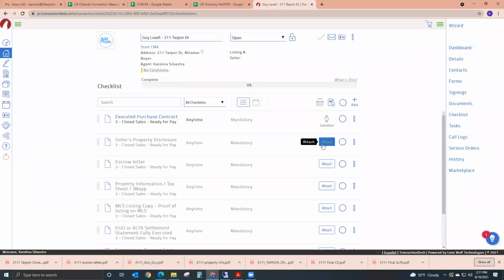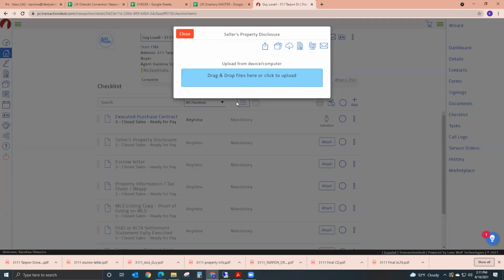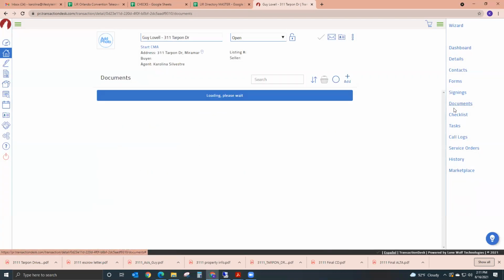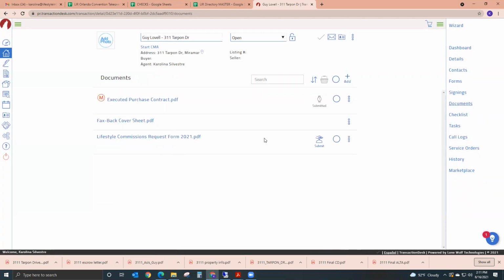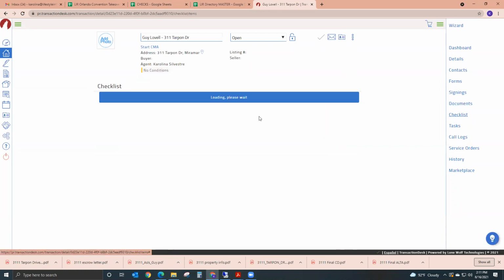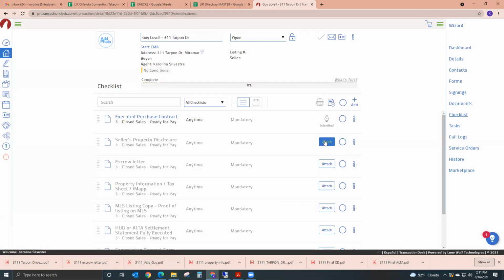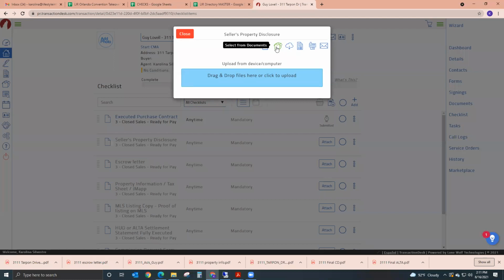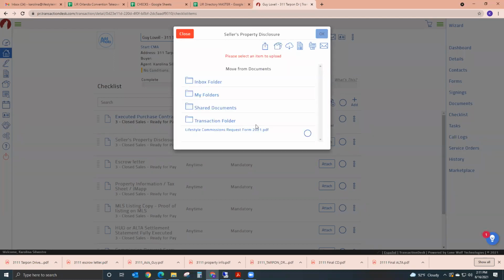So there's several ways to add documents to your transaction. That's one way. You can grab it directly from your computer. If you have been working on this deal already and you've been adding your documents here on documents, and they're already sitting there, you can also grab them from there by clicking on attach and then going to this box, select from documents. So if you have documents sitting there already, you can just grab them by going to that box.